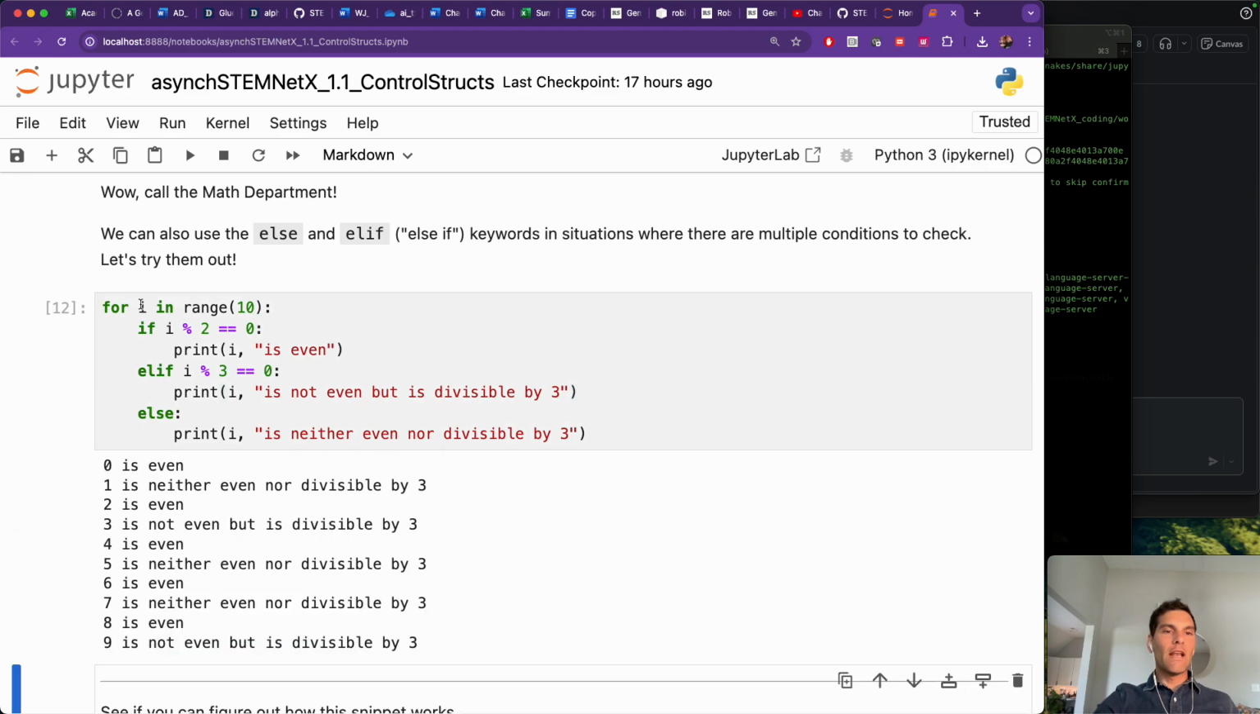Okay, when I is equal to 0, we're first going to check I divided by 2, remainder is equal to 0. That is true, so our code is going to print 0 is even. Boom, that's what we got there. What about I equals 1? So this is the next step through the loop here.